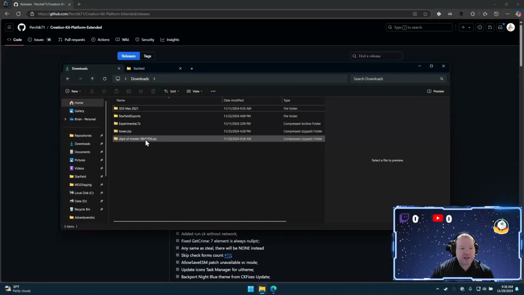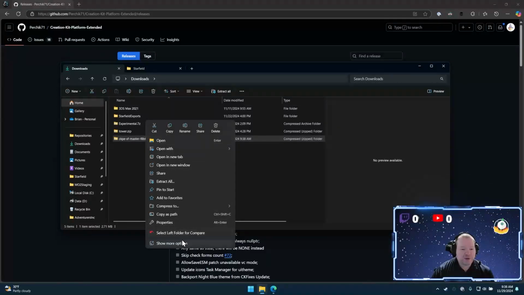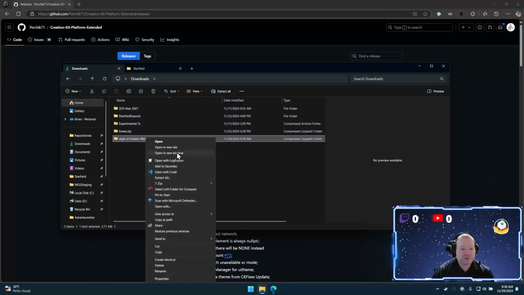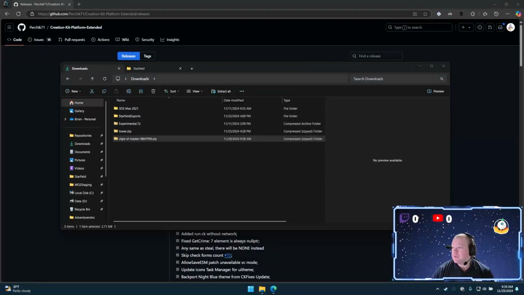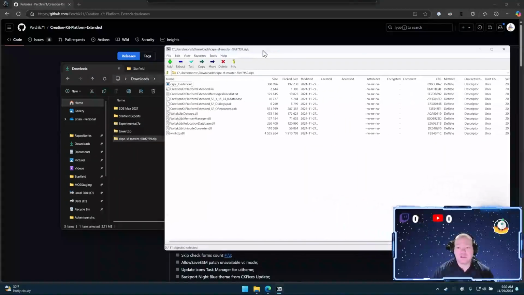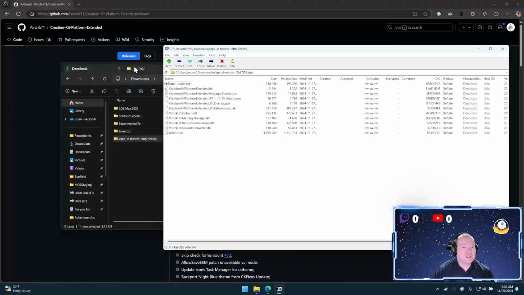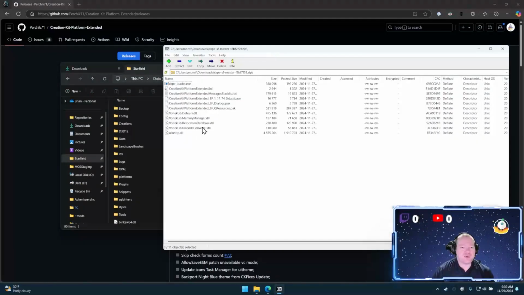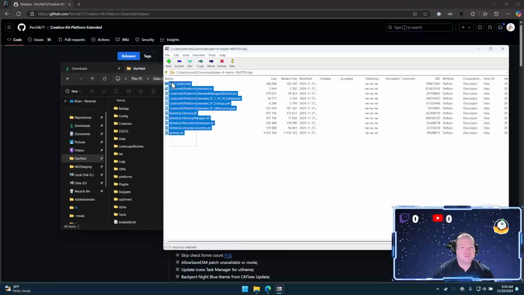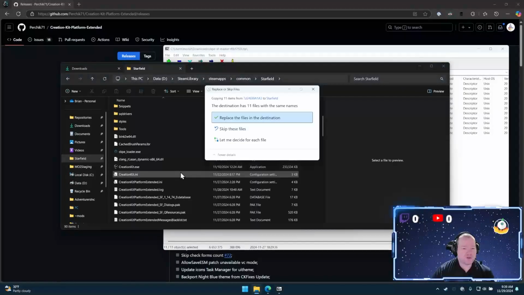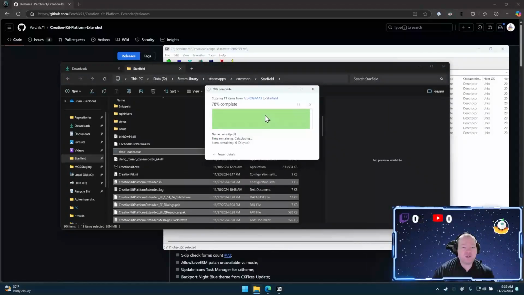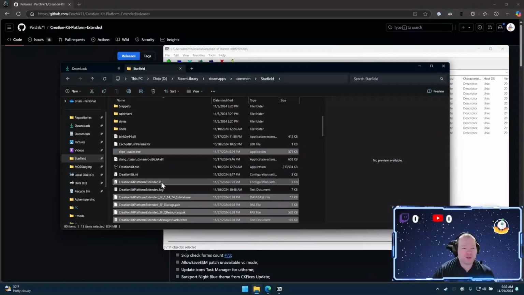So once you get that in, just open it with your favorite compression engine. I just usually use 7-zip just because it works good. And then pretty much it's a drag and drop. As you can see, I already have it installed, so I'll just overwrite the files, but you wouldn't get this prompt.